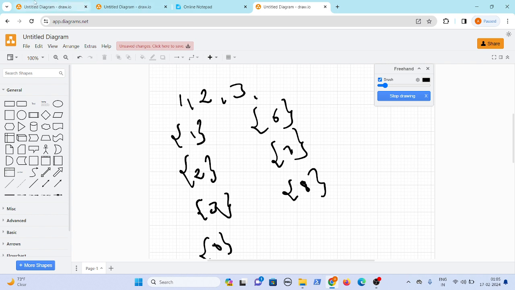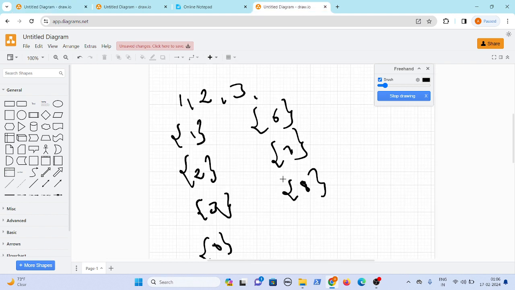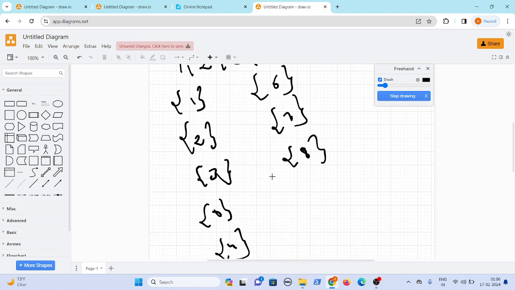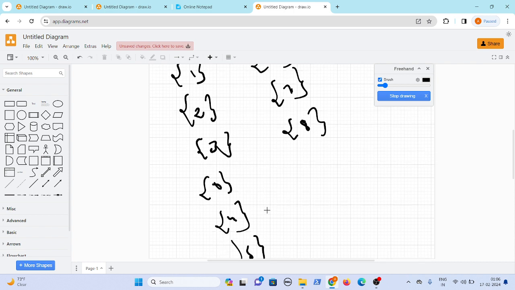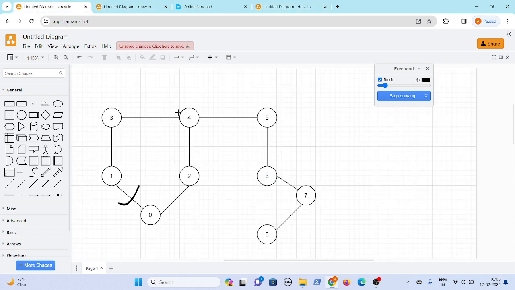Now you will start from the edges. Let's take the 0 1 edge. I am considering this edge. Now you're not thinking in terms of a graph. You just have 8 or 9 vertices. Now let's start from the edges.